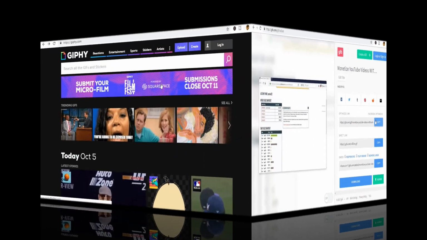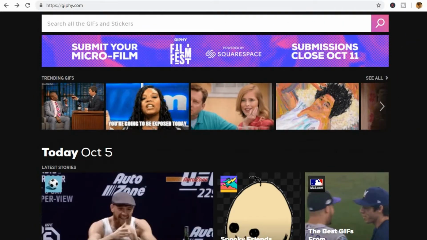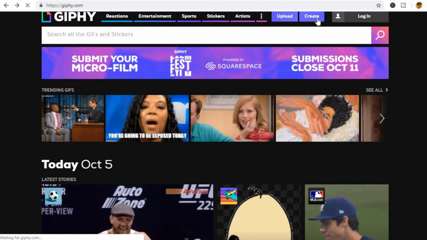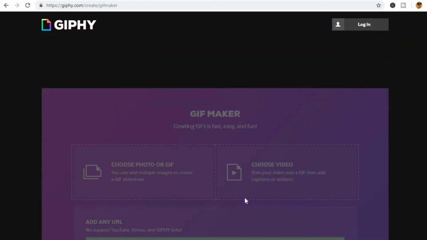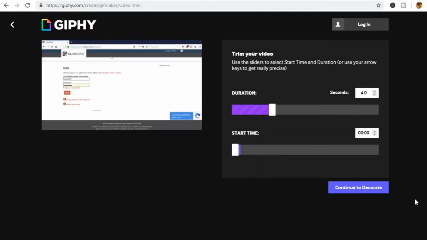Another popular online GIF making service is Gify. It supports YouTube as well as Vimeo links, as well as some manually created GIFs from photos. It also has a host of different options for customizing your GIF, adding captions and other elements to make it just how you want. As a first step, copy the YouTube URL you want to make a GIF from and then navigate to gify.com. Click the create button in the top menu bar.